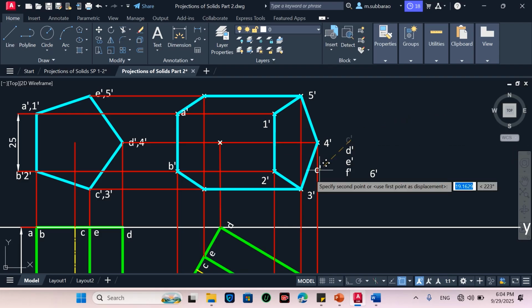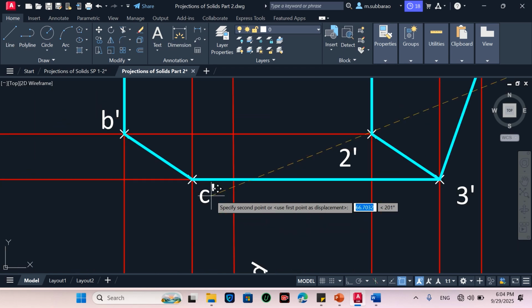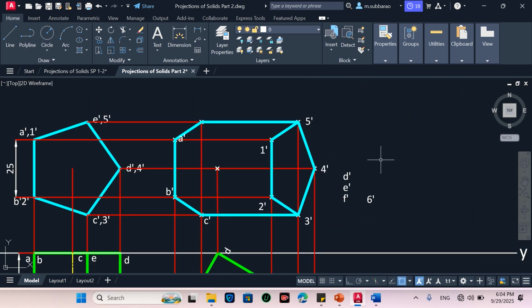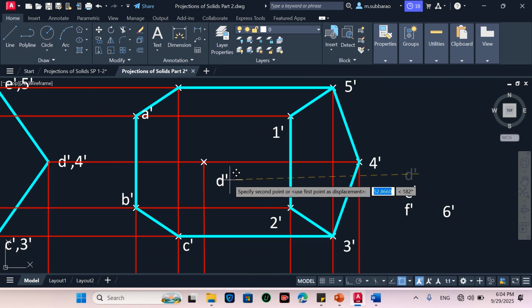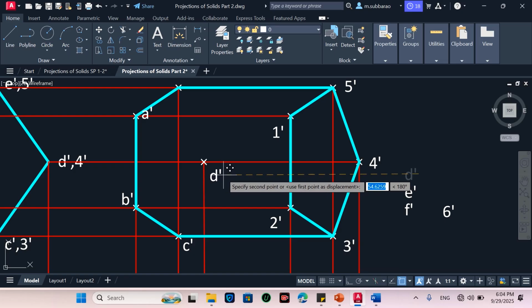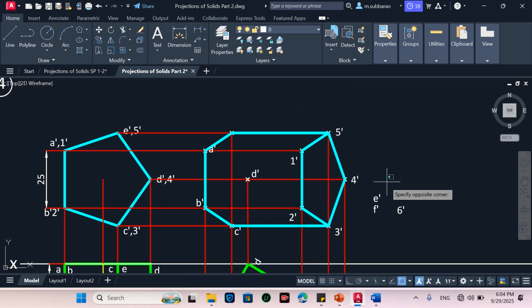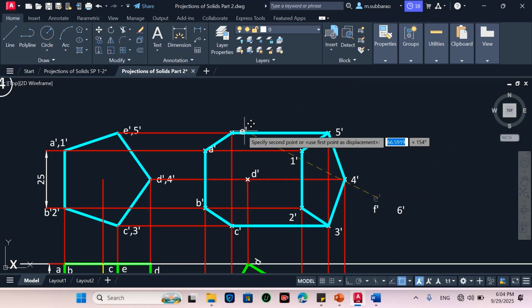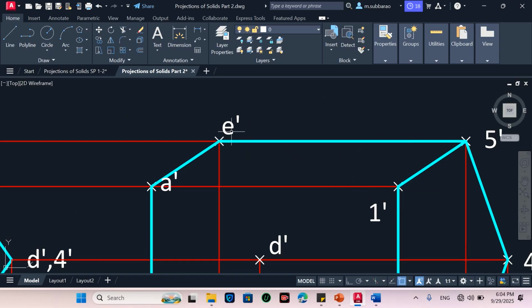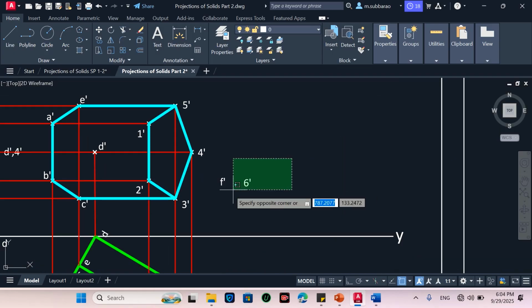C dash, and this is a D dash, and E dash. So these are the points. So let me also move A little away from here. So now these points are not required. So now I have given the notations.